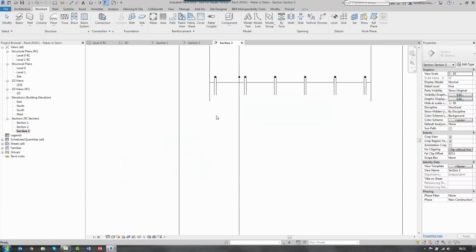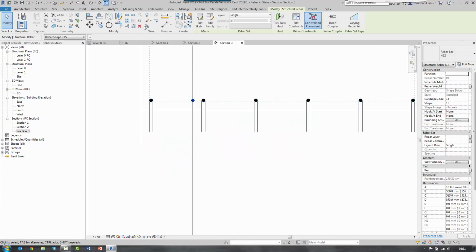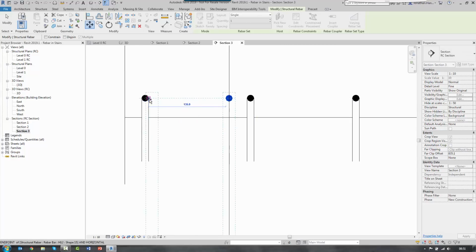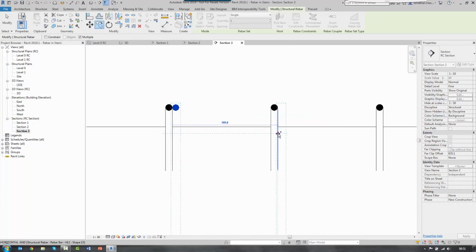So again, go to section 3, you will see that the bar is there, and I'm going to move it into position from the end point from there to there, and then I'm going to go copy multiple and just copy it straight across in each position.